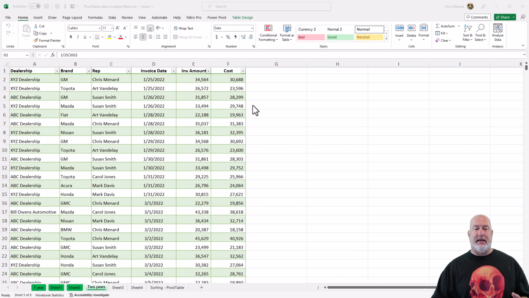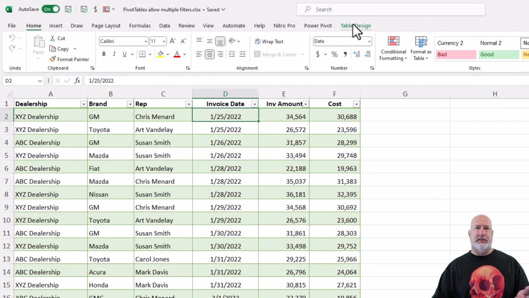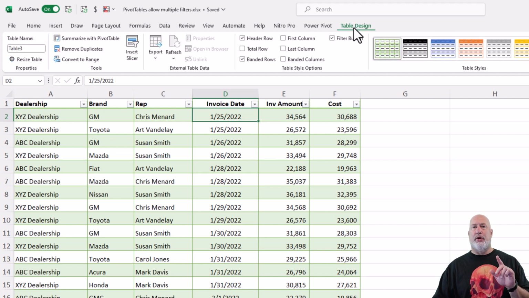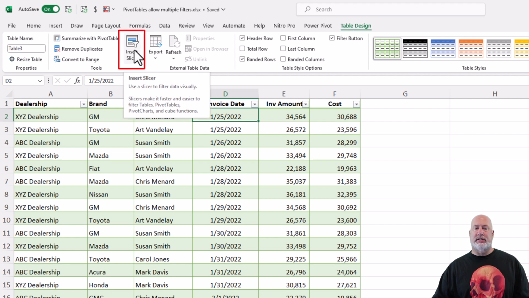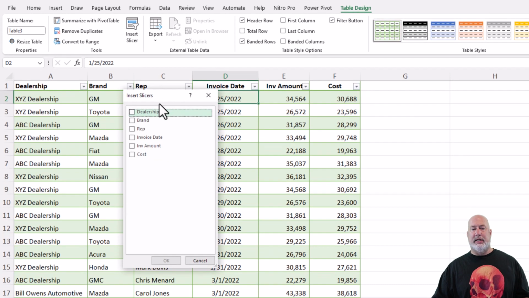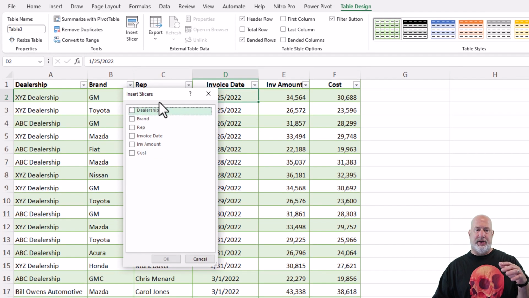So I have my data here. I've already made it a table with Control T. I could have gone to Insert Table. Whenever you make something a table, you have a contextual tab called Table Design. I want to point this out before I make my timeline. When I'm on Table Design, I have Insert Slicer right here. If I click on Insert Slicer, there are my 6 fields.